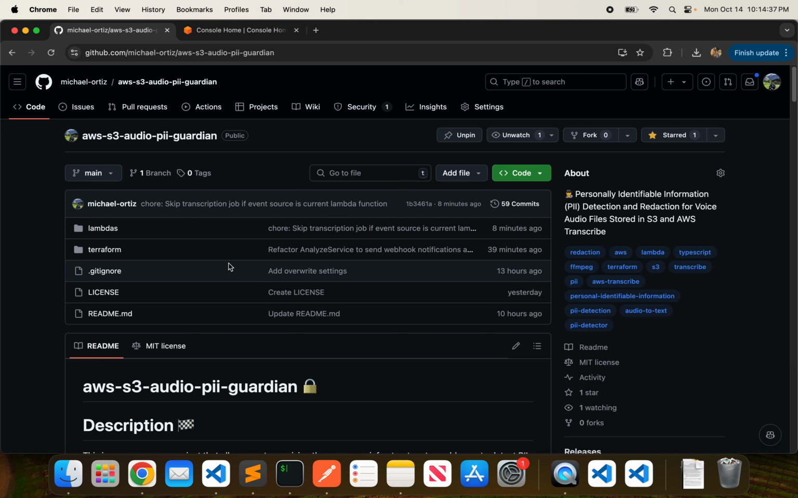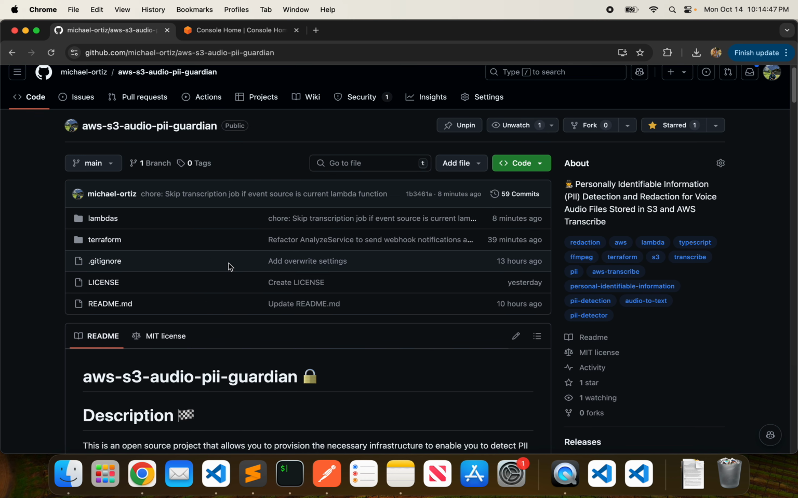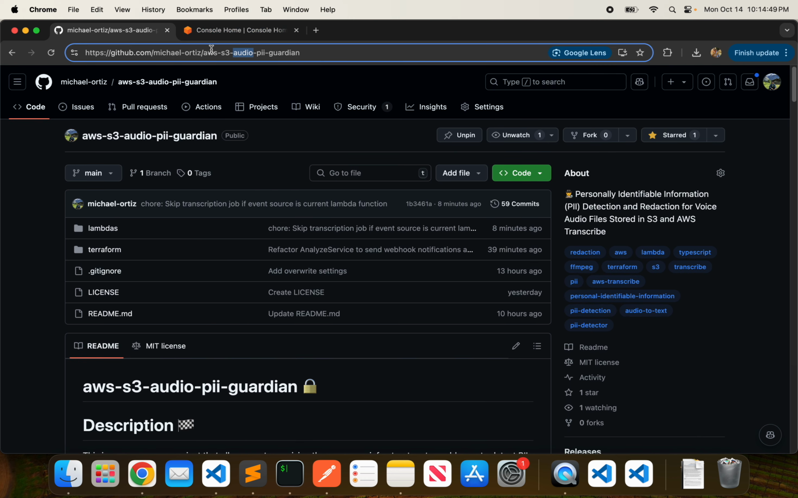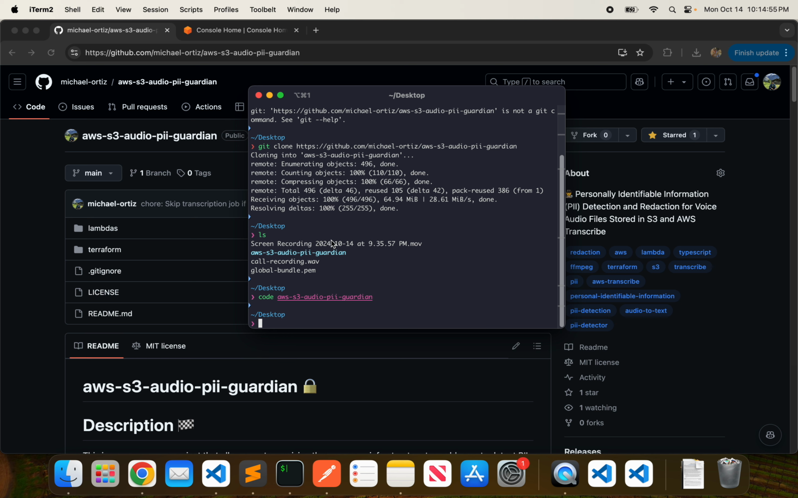I'll be showing you today very quickly how to deploy this project into your own AWS account and start using it as you want. So the first thing to do to start is to clone the repo. After we do all this, we'll show you a demo of how this works. So open up your repo.